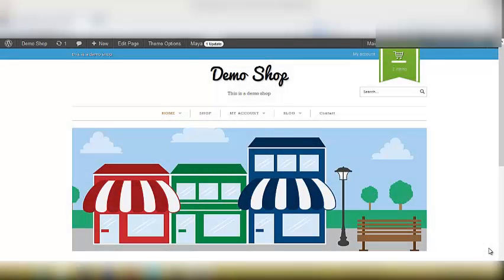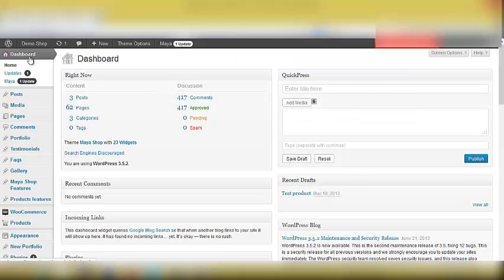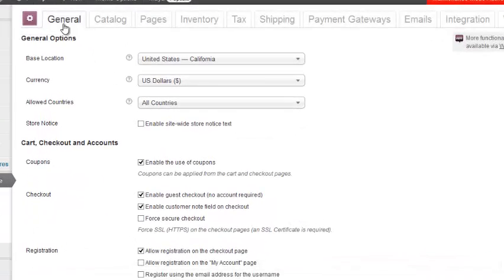All right, so here we are back at our demo shop. And to get to the WooCommerce settings, I'm going to go here to the dashboard first, and then I'm going to go to WooCommerce and then Settings. Click on that. Now, notice here at the top, I'm at the General tab. And what I want to just point out here is the base location, currency, and allowed countries.